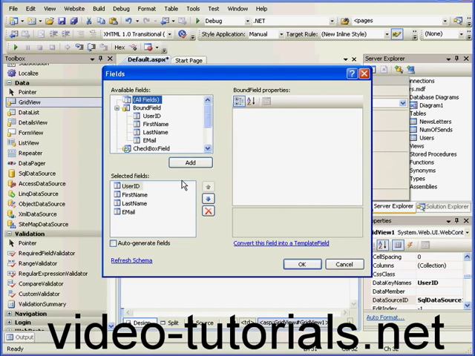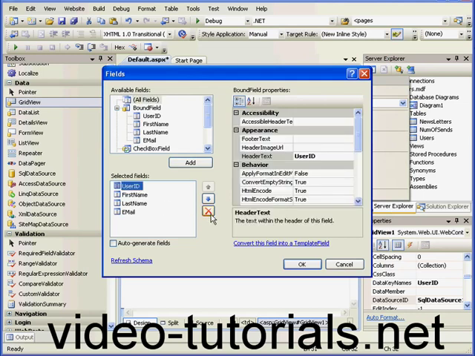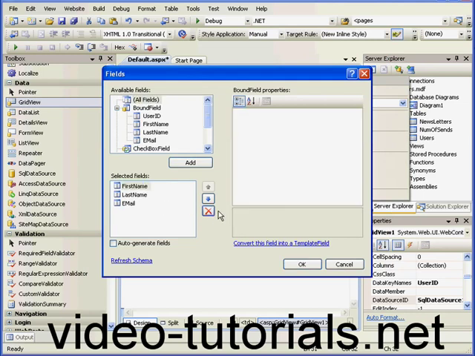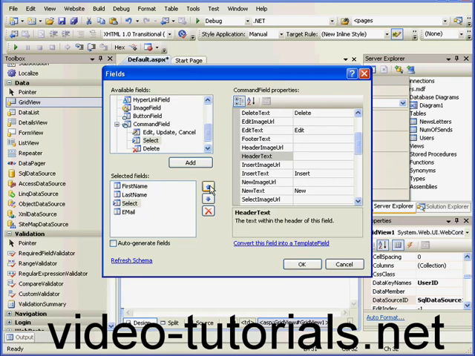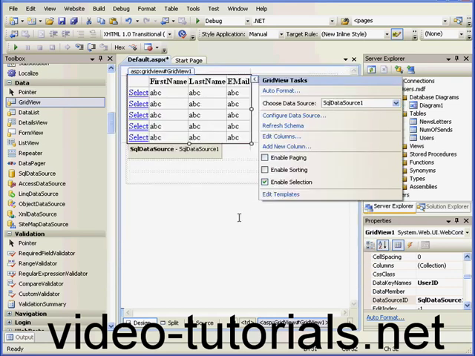Okay, now let's select Edit Columns. We don't need to display the user ID. That's just for the database to identify the record. Let's expand the command branch and choose Select. We'll move it to the first position and click OK.